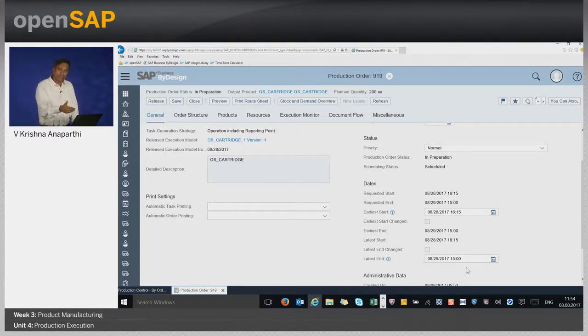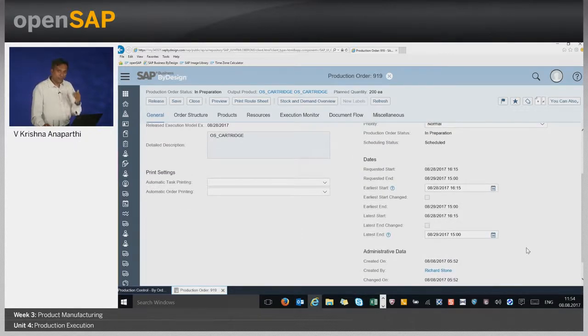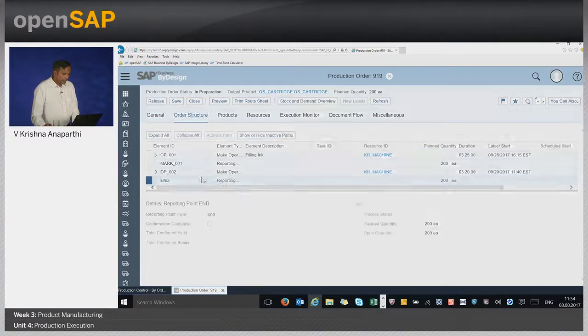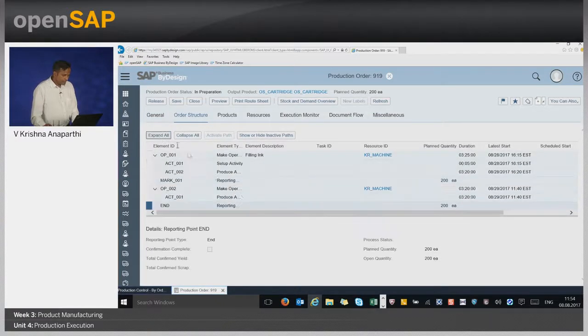So there is a provision for the user to change the dates before giving it for execution to the operator. But we are not going to change it as part of this demo, but we need to understand such options do exist and the system supports those actions. The system will also allow you to provide the scrap factor, in case in your operation there will always be some kind of scrap percentage during the course of execution. Now in the order structure, I can just expand all.